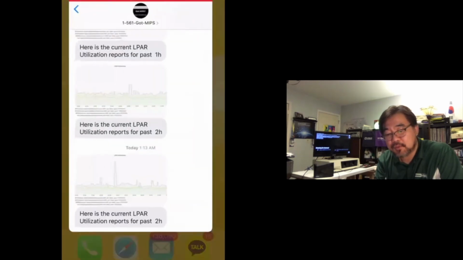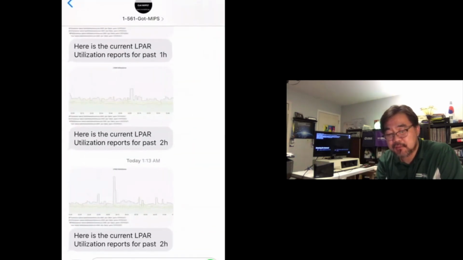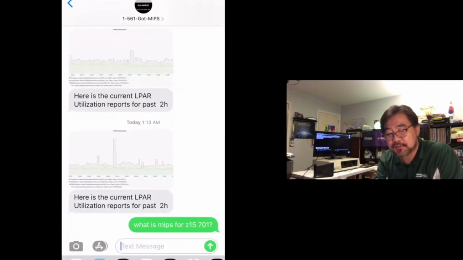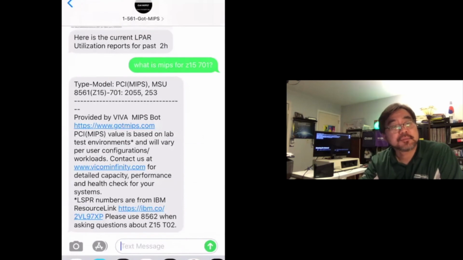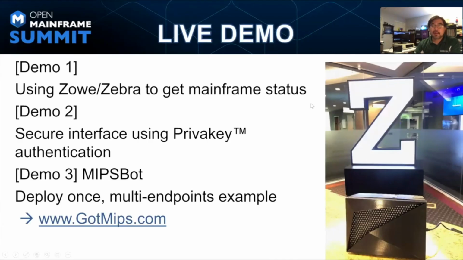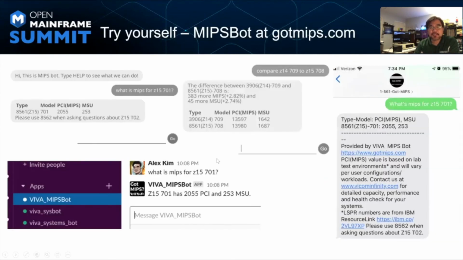And if you go to text messenger again, we have a phone number for it, and you can ask the same question. It takes a little longer because it's text message based. And now you get the answers. So I hope you enjoy the demos, and like I said, you can try yourself on the gotmips.com, and you can search for a Select bot or Viva Mips bot in the Select market for the app plugins.